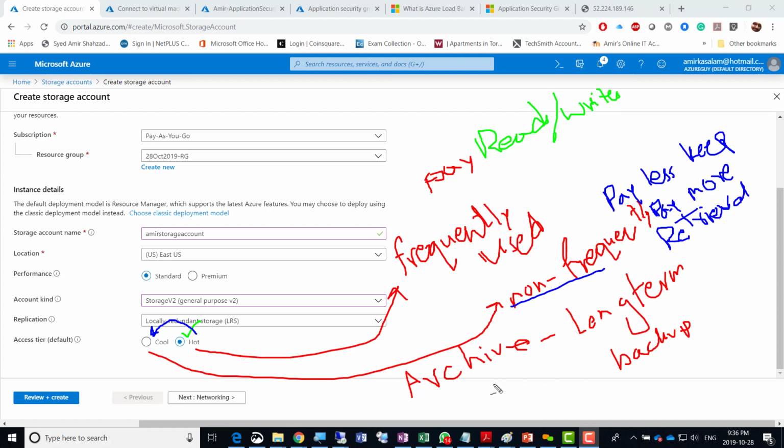And for long-term backup, you pay very little for keeping the file, but then pay more for retrieval here as well. Obviously they have to charge you, so pay more for retrieval. And with archive, the SLA is 4 hours when you are retrieving the file.